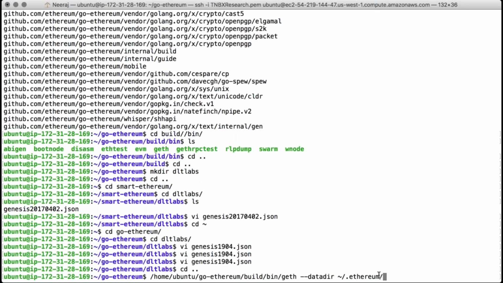do not use the root of Ethereum to store the data of your private net. What you do is create a new directory inside this, like in this case net1904. I always add the network ID so that I don't get confused in future about where the data is for a particular network ID. So I always add the network ID at the end of the directory name. So name it net1904.